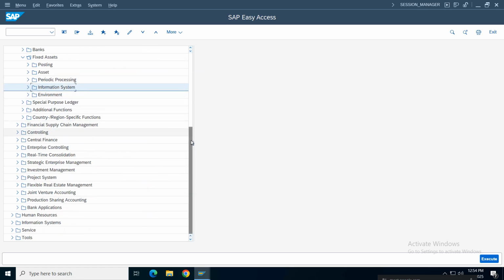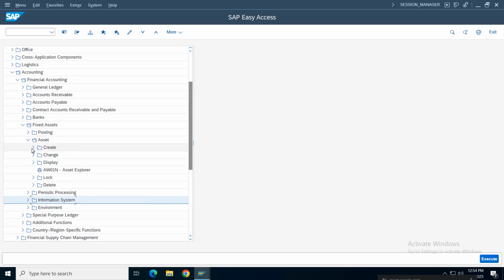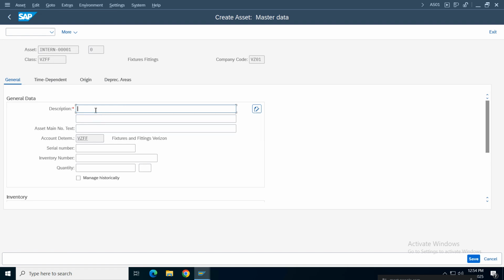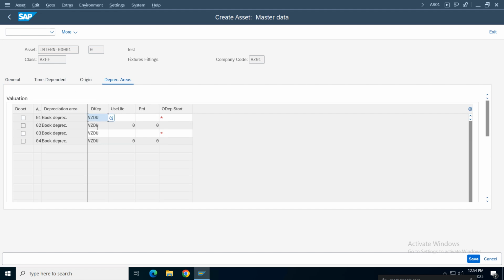Okay. And here, one more thing. While creating asset master, you have this option here, number of similar assets. What does it mean? What does it mean, sir? Number of similar assets. What happens if I give 6 assets here? Yes, that's correct. So, for example, test. So, give some values here. We'll see how it is considering depreciation.